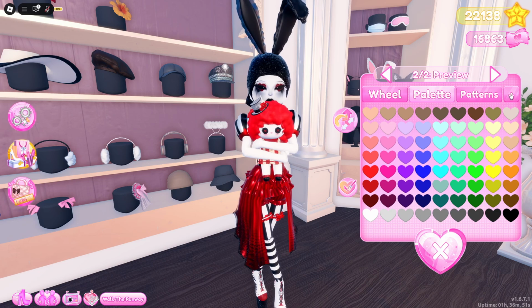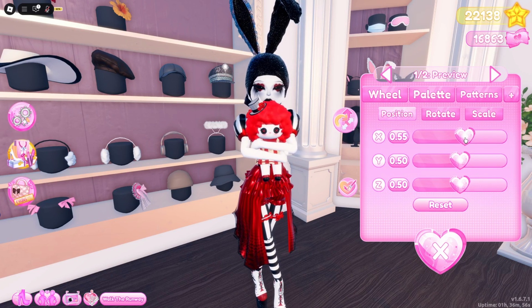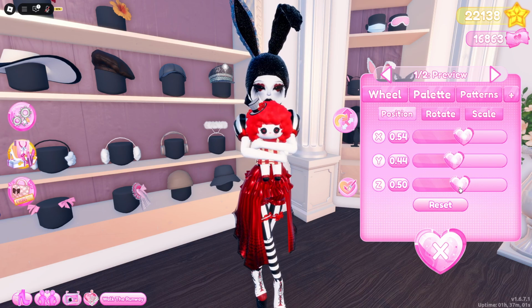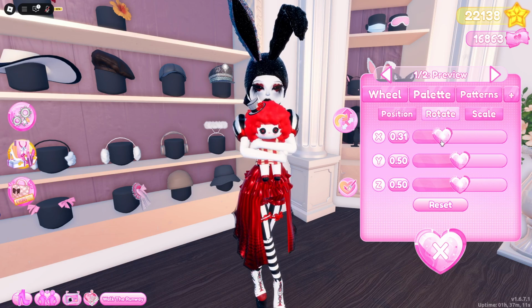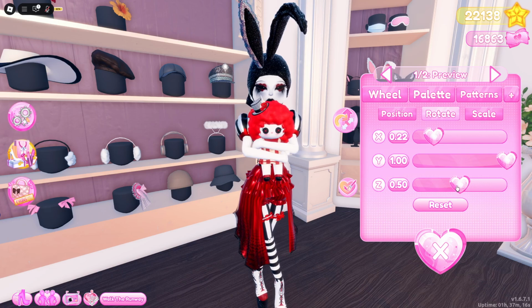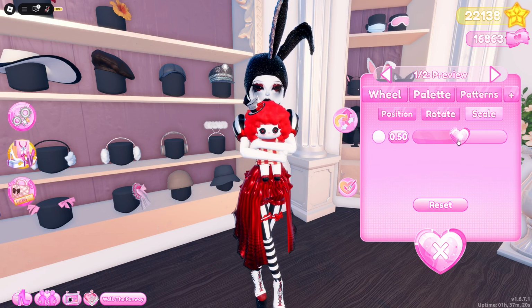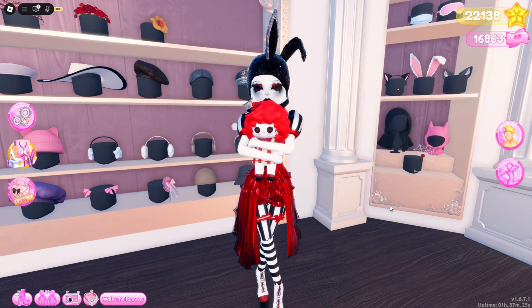Then I'm going to grab these rabbit ears in glitter, and then I'm just going to position the x at 0.54, y at 0.44, z 0.45, and then x at 0.22 for the rotation, y at 1, and z at 0.9. Then you're just going to scale it a little bit to 0.27, like so.